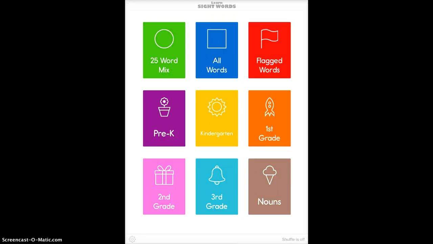The Learn Sight Words app is very simple to use, and I really like it because it's a very clean app. It doesn't have a lot of distractions for the students. You can see there are pre-K through third grade, so there's a lot of different varieties. So if you have either advanced readers or maybe some readers that are just a little bit slower, you can really cover a lot of area with this app.